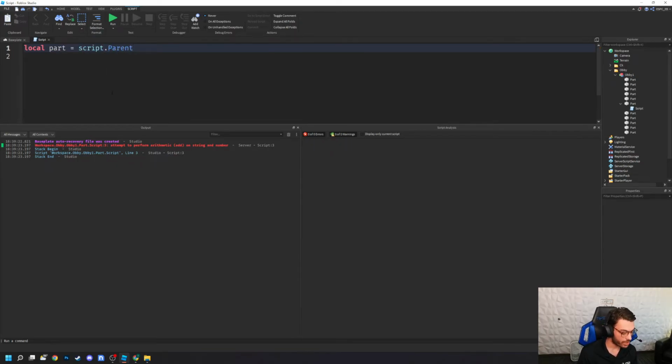By the way, if you want things to autofill, you can always use the tab icon. When things pop up on your screen, you can click a period, it autofills. You click tab and it will autofill. So I'm going to set the variable part. This is my variable, and I'm going to assign part's value to the script parent. Let's look here. The script parent is this part in the workspace.